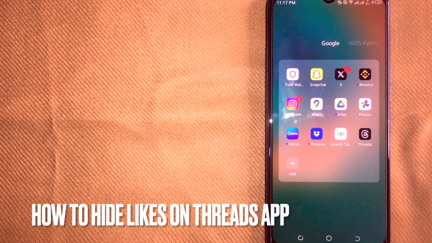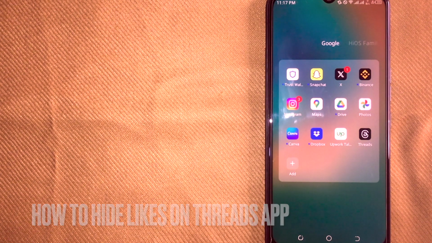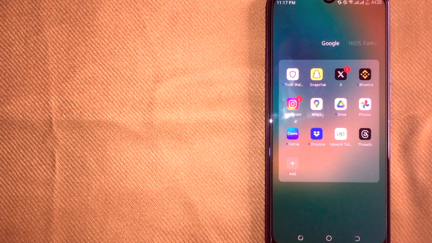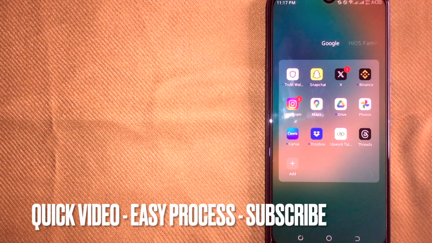Today we are talking about how to hide likes on Thread app. Why would you want to know how to hide likes on Thread app? Well, maybe it is your first time using Thread and you are not sure how to hide likes on Thread app. So today I am going to show you how to hide likes on Thread app.